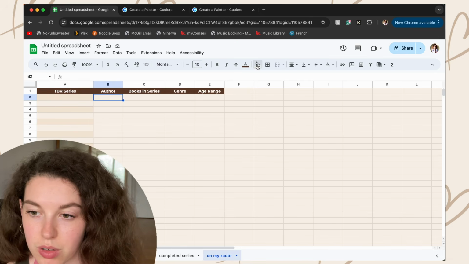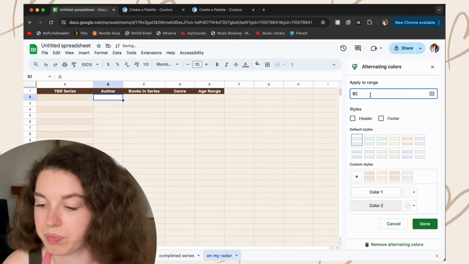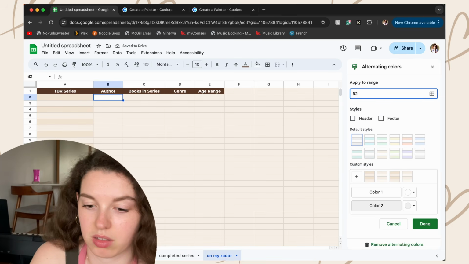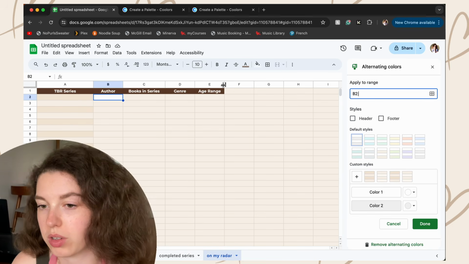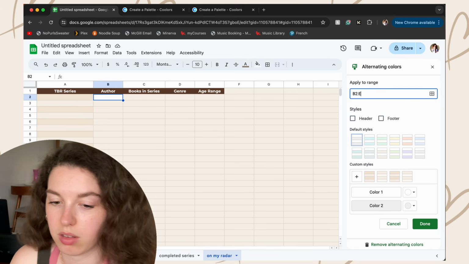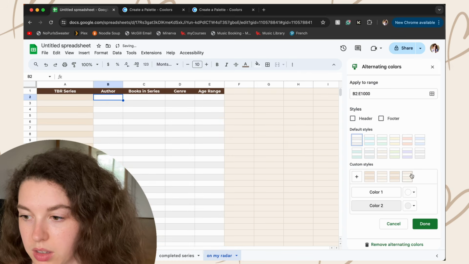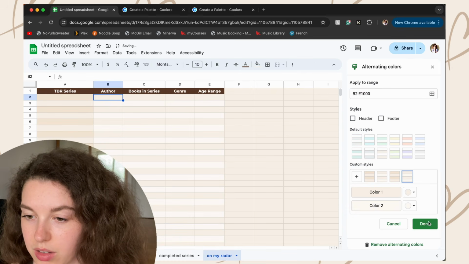Then we're going to go into B2 and do the same thing for our medium and light bases. So this is going to be B2. Of course, here I only want it to go to E because that's where my table ends. So I'm going to do E1000. I'm going to pick my light base colors here.